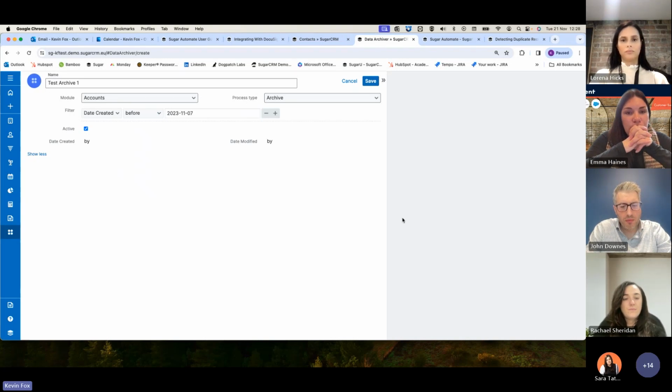that date. So the idea would be that you set it for a time, say any records older than 6 months, or a year or 2 years, whatever the case may be. That's going to continuously run in the background, and all those records will be archived or deleted depending on what option you pick. Cool, thank you, Kevin.